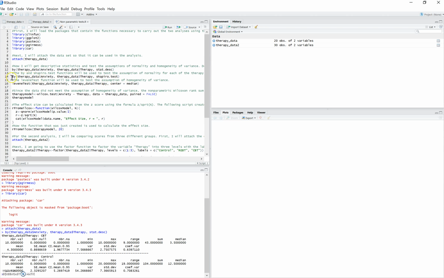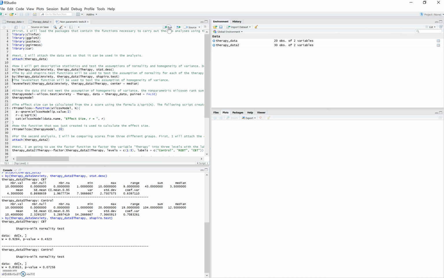Next, I'm going to use the by function again, but this time pair it with the Shapiro test function to test for normality of anxiety scores in each group of therapy. And we can see from this that neither of the groups appear to deviate from the normal distribution significantly, so it does meet the assumption of normality.